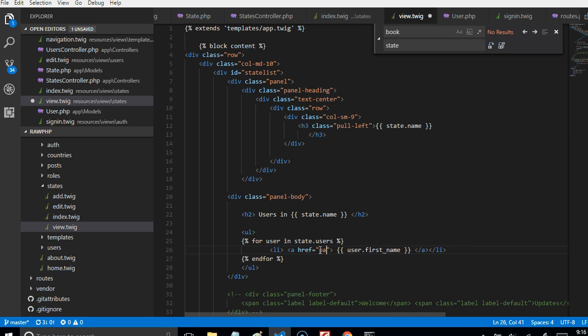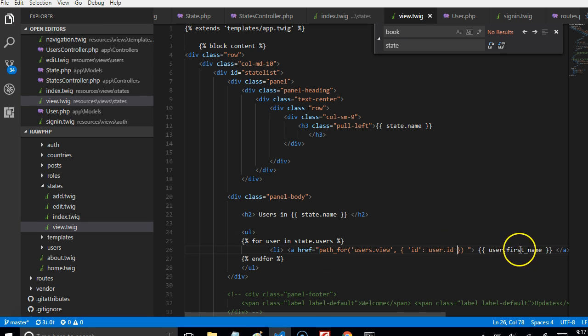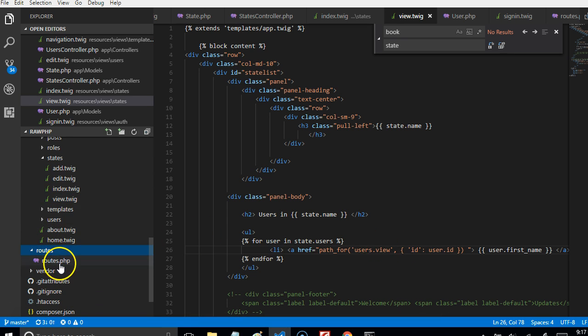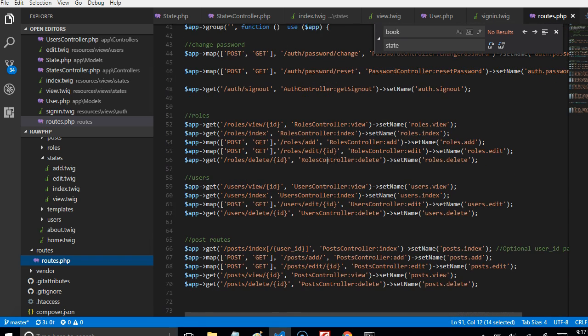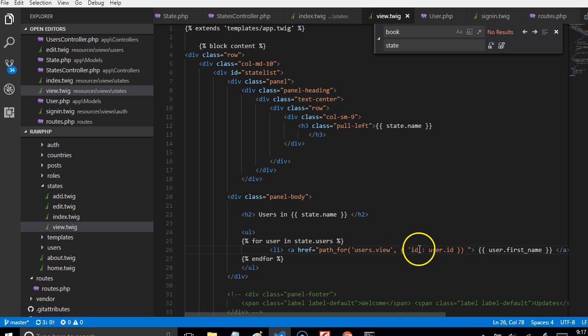And remember, in RawPHP we use path4 to create a link, a reference to a link. So the route that we already know is users.view, and then it also accepts an ID field. So there is an ID, and then the value of the ID is user.id. This user.id is a variable which is just like user.name, and then we are passing it to this ID because we know that in the route file, our users route is expecting users.view.id.